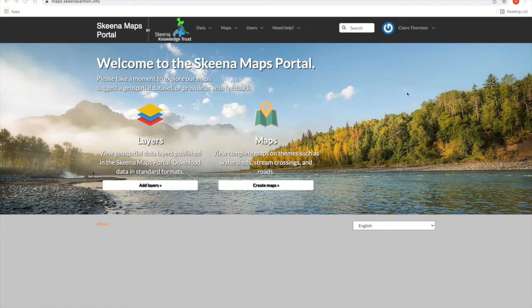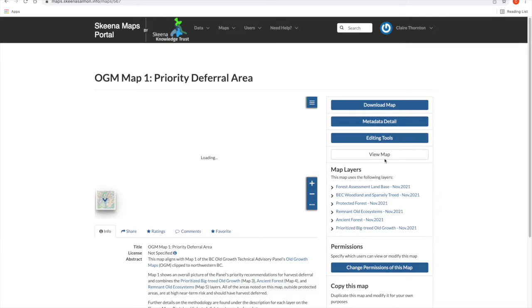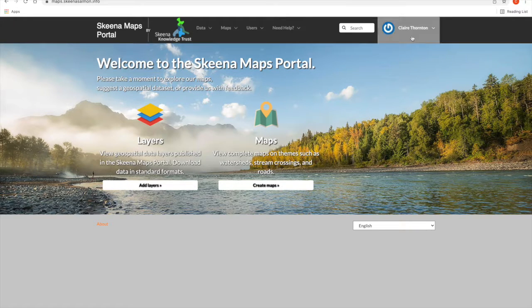This brings us to the Skeena Maps portal homepage, where you can find the main search bar and drop-down menus. To temporarily create a map by combining available layers, which you can then query or print a PDF map, open the map viewer by either clicking on the View Map button from any map or View Layer button from any layer. To save and share your map, you will need to create an account and be logged in.